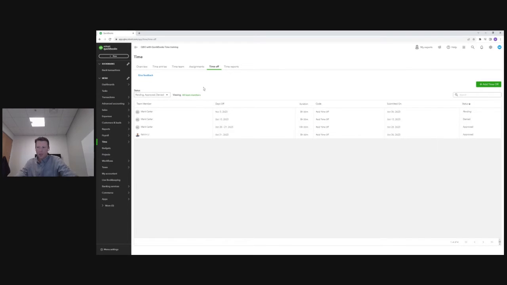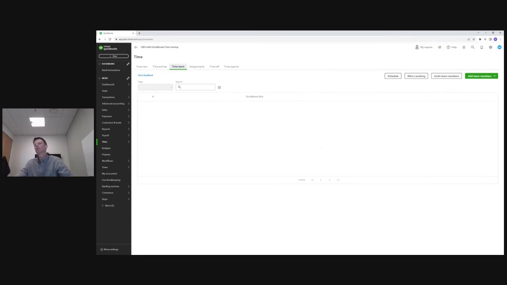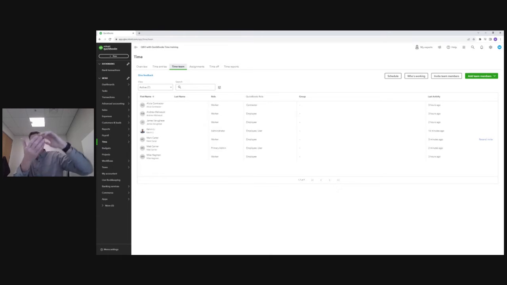Let's go to a couple other ones here. So the time team, what can you do from inside here? This is a great space that sees who's available to track time. Now, depending upon what subscription you have, accounting or not, you can toggle on who's available to track time from this view, but you can also see their last activity. You can resend an invite. So this allows you to understand the workers that are tracking time.